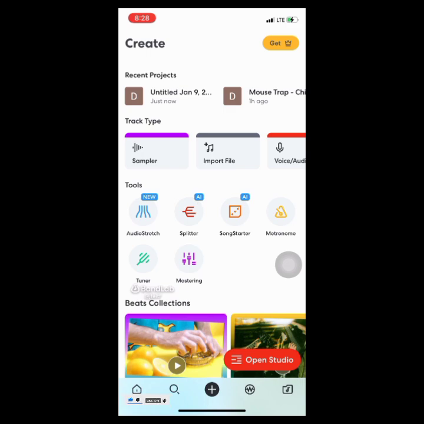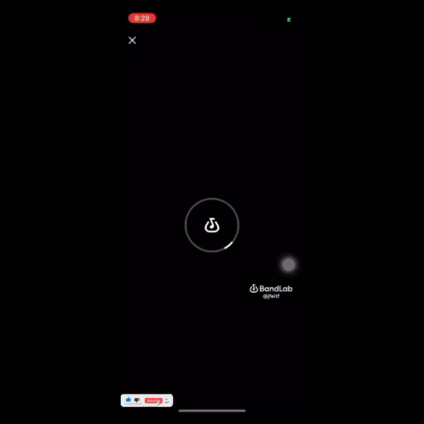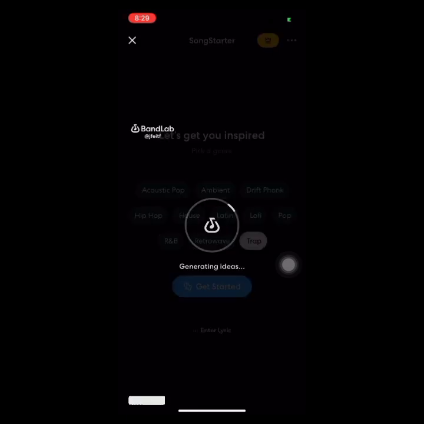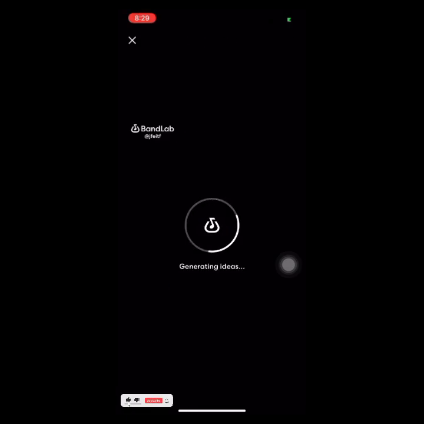It's an AI tool, and what it does is it generates ideas for you to use and start your beat, right? That's why it's called a song starter. So I'm gonna tap on it, and there are a lot of genres that you can select. I'm choosing trap and get started. It's generating ideas now.